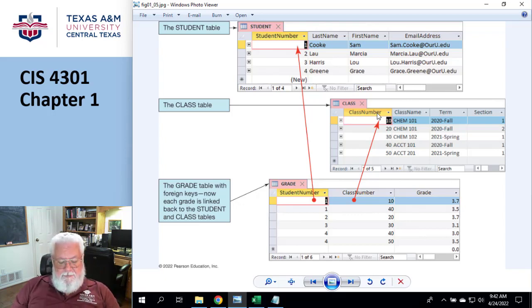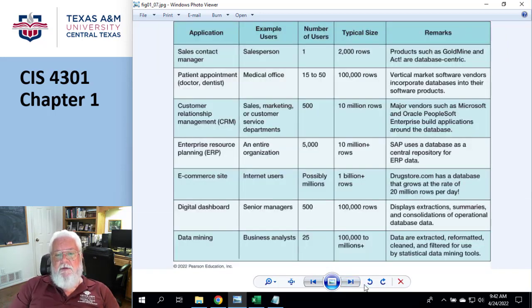So, a database example on page 10. This is what an example looks like. Here's one where I have a database, so it could be like a sales contact. An example user would be one person who has their own private thing. It could be done in something called Goldmine or ACT, or you could do it in Microsoft Access. And then maybe a little higher.